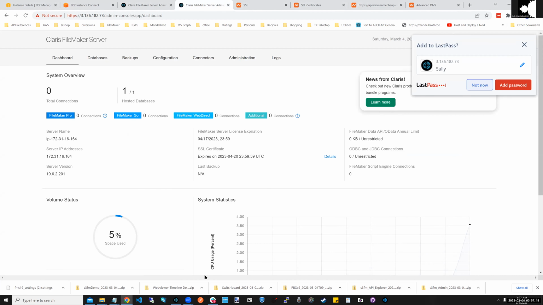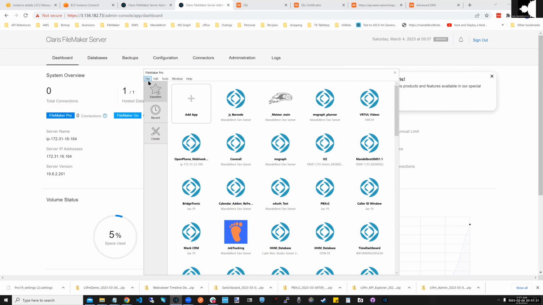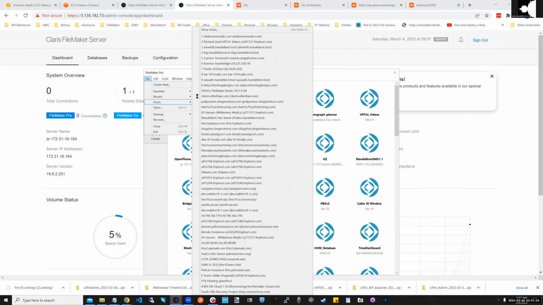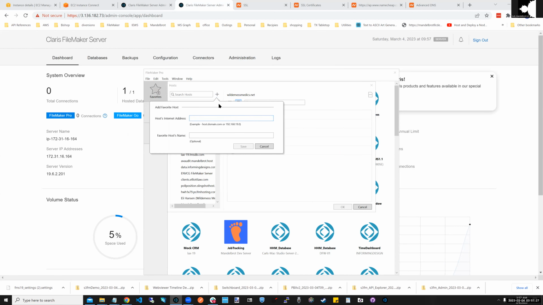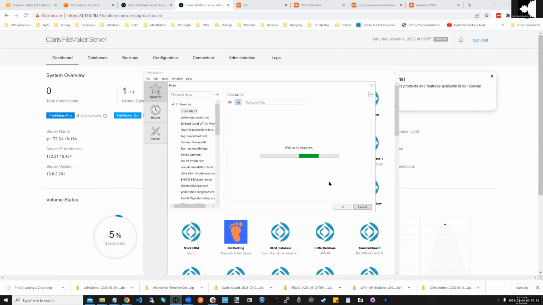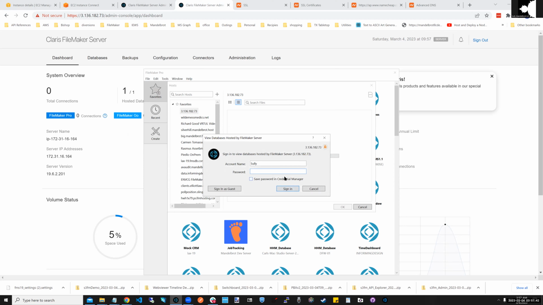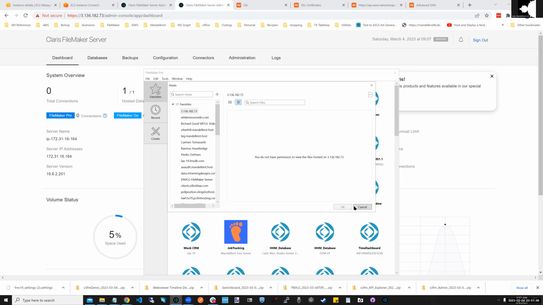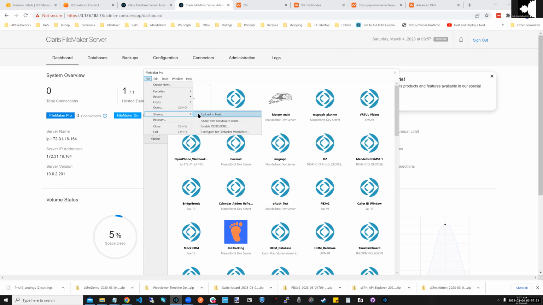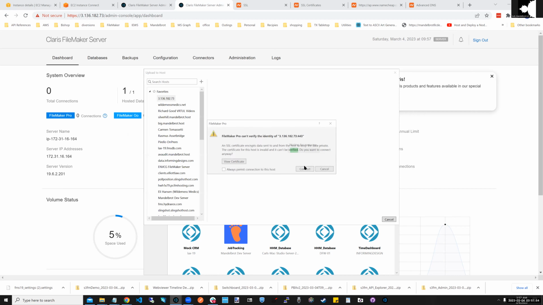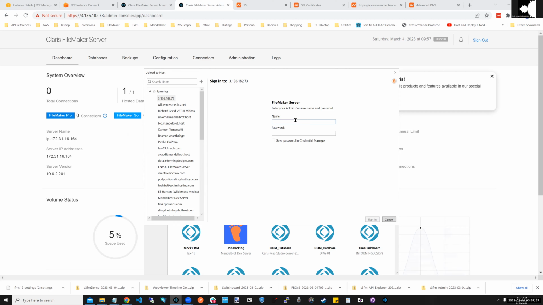Back to FileMaker Pro. Not now, LastPass. Go to hosts. We're gonna add a new static IP. We're only gonna use this to upload our databases. Don't need to do that. We just need the host. Right? Then we're gonna hit sharing, upload to host. Connect. Ask us for our username and password.